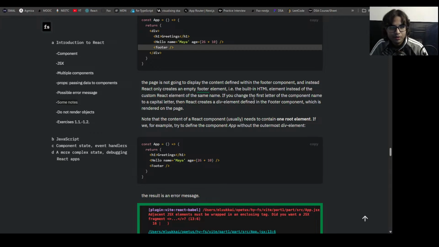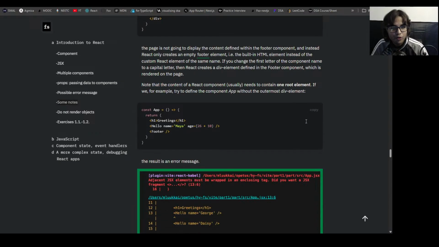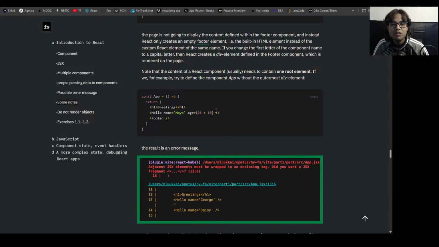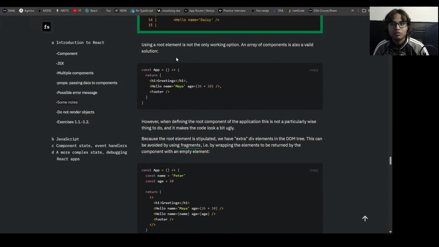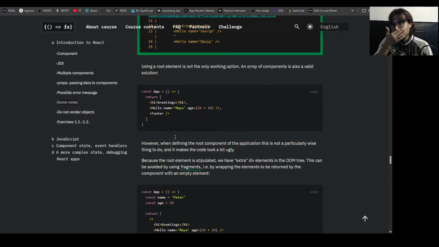If you change the first letter of the component name to capital, it creates a div which is rendered. Note that the content of a React component usually needs to contain one root element. If we, for example, try to define the component App without the outermost div element, like that, there is an error. Using a root element is not the only working option.